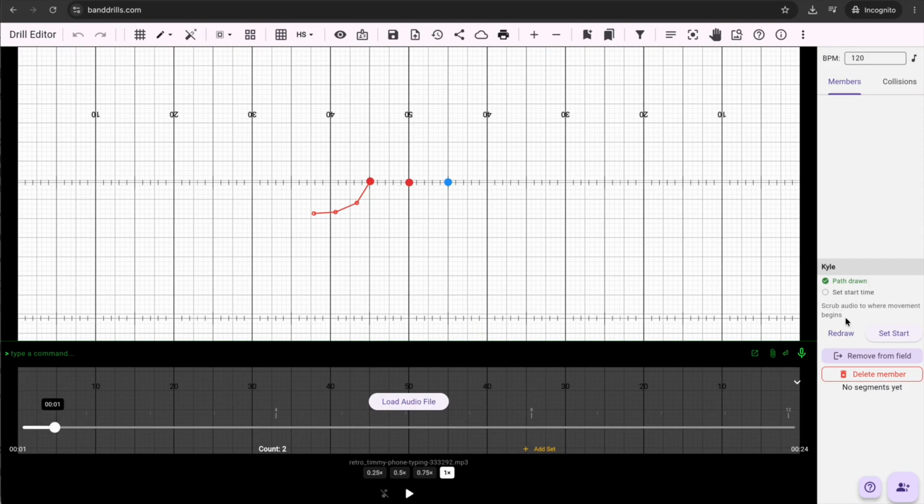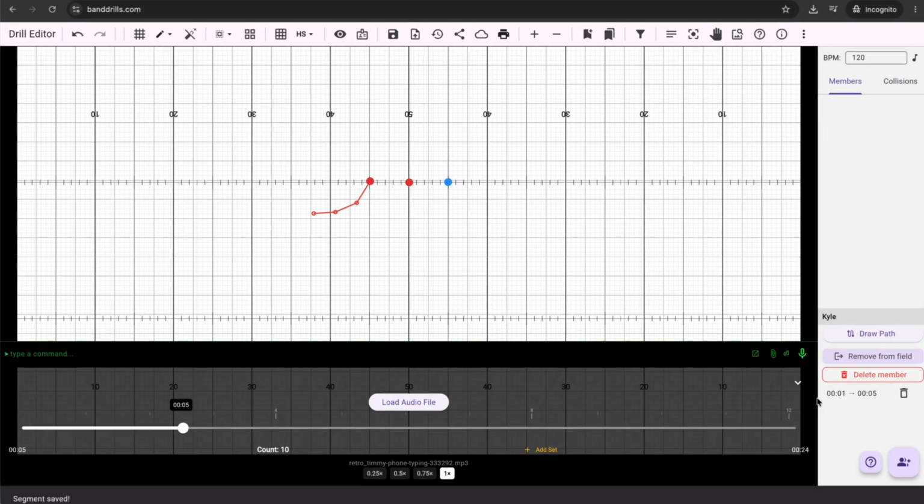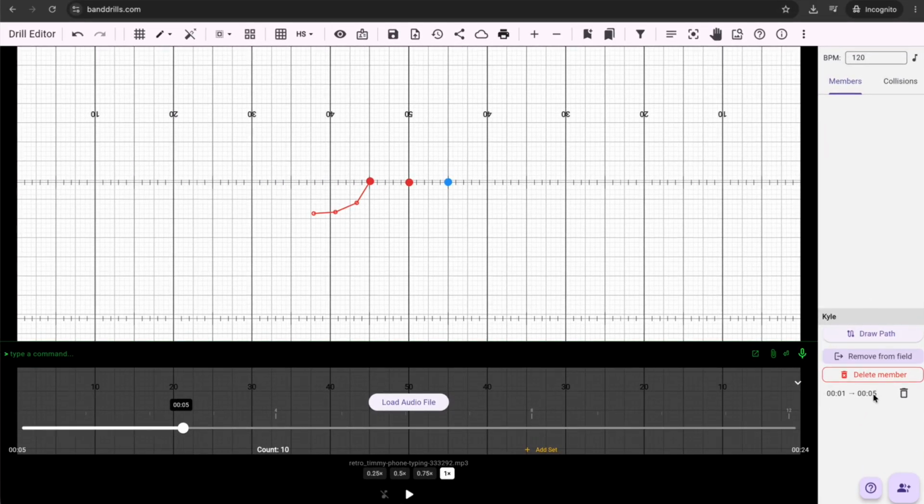It will confirm the start time. Since we were at 1 second, it's already set to 1 second. Now scrub the audio to 5 seconds, because I want Kyle to finish this movement at 5 seconds, and click Set End and Save. Kyle's movement is now set. If you scrub back to 0 and hit play, you can see Kyle stays still for the first second, starts moving at 1 second, and finishes at 5 seconds.